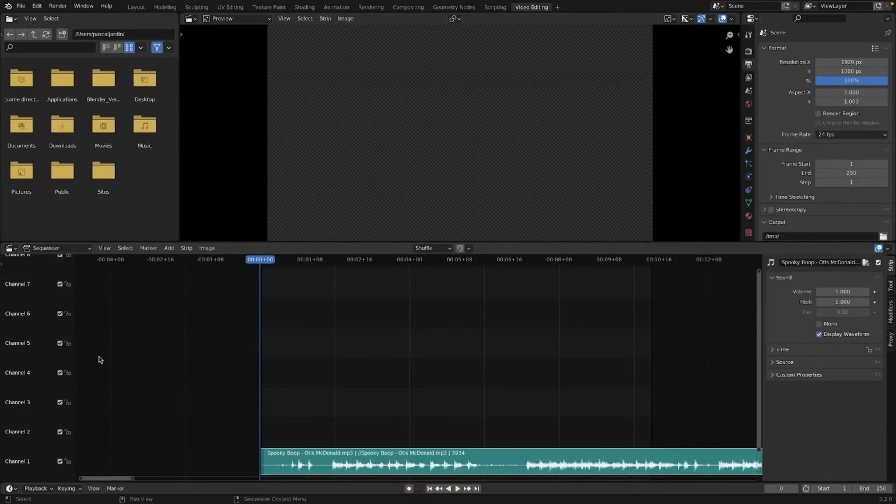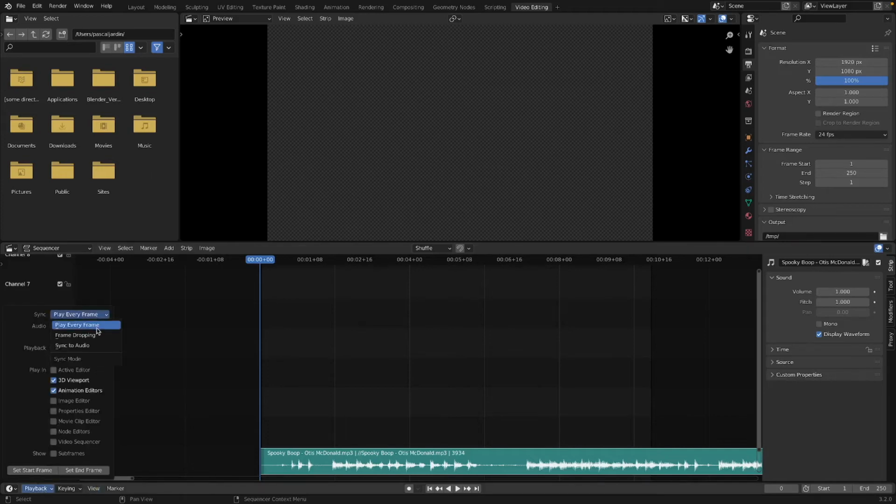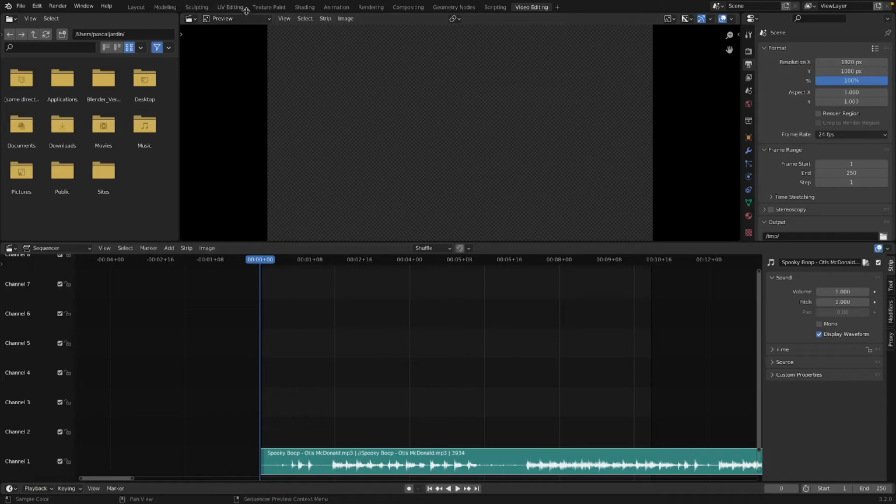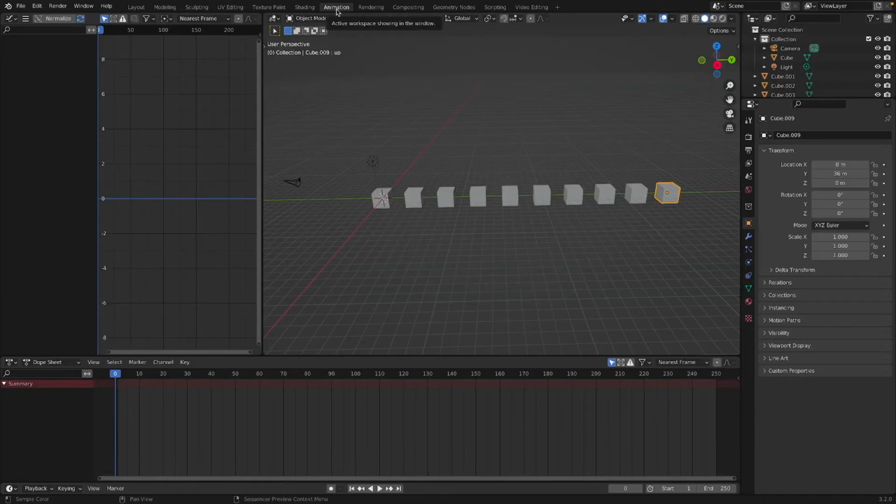And real quick, let's go ahead and go to playback. We want to change it to sync to audio. So when we hit play in our viewport, we want our animations to be synced. To do that, we have to make sure it's synced to audio. So there we go. Now I'm going to go to animation. Okay, and then if I hit play, you'll be able to hear the music.